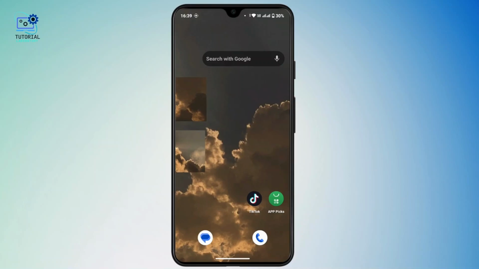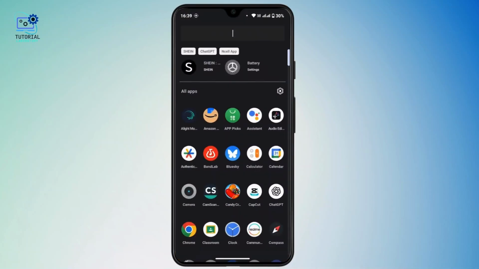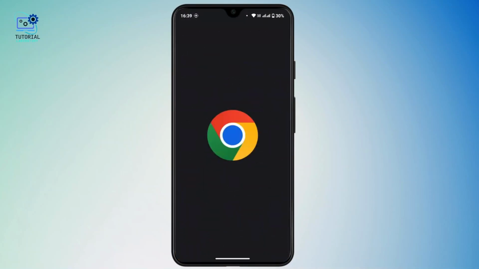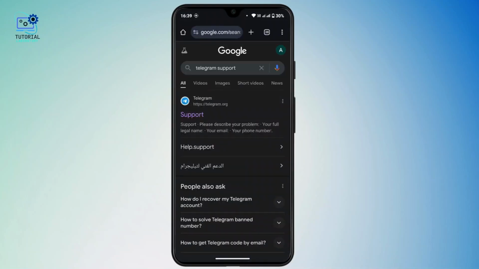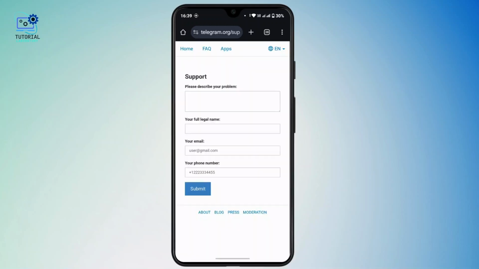If your account has been hacked, then you can contact their support center. For that, open up Google Chrome on your device, head towards the search bar, and type in Telegram support. Now head towards the first link. Once you land on this interface, you can submit a request to Telegram support.